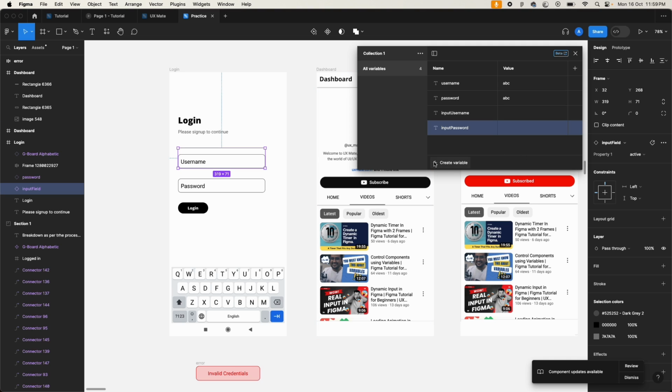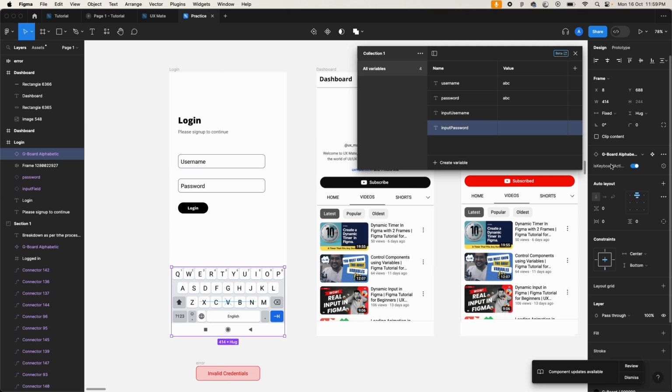So now let's create a variable to determine if the keyboard is active or not. As you know, I said I already have a property defined here, is keyboard active. Okay, so I'd be creating the boolean variable with the same name. Create variable, and this is going to be a boolean variable, is keyboard active, and by default that is going to be false, because we want to show the keyboard only if the user is selecting the username or password input field.